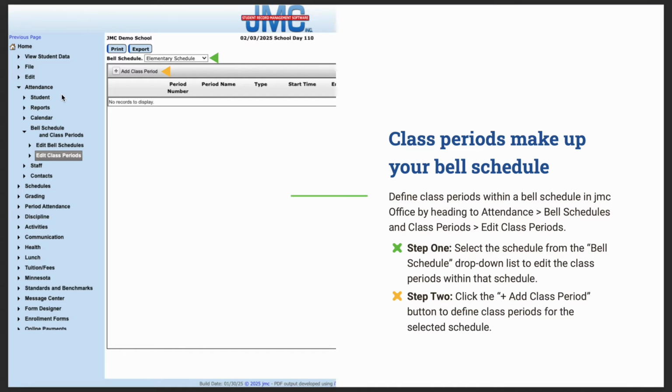Define class periods within a bell schedule in JMC Office by heading to Attendance, Bell Schedules and Class Periods, Edit Class Periods. Step 1, we'll select the schedule from the bell schedule drop-down list to edit the class periods within that bell schedule. So these are the bell schedules that you just created. Step 2, click that Add Class Period button to define class periods for the selected schedule.